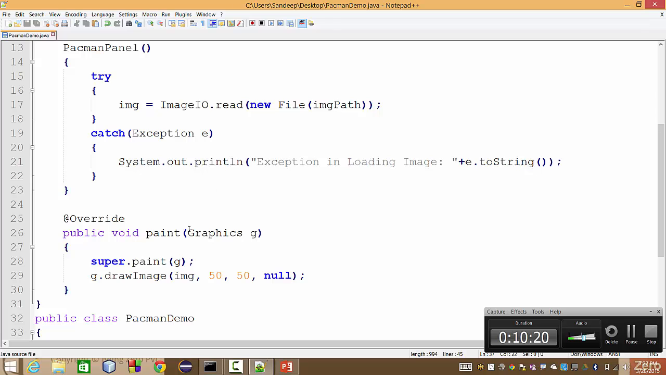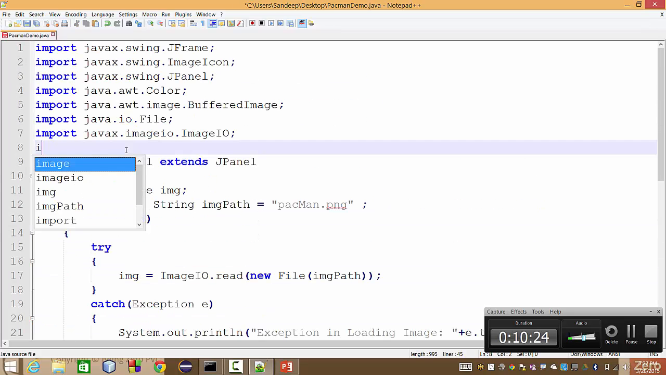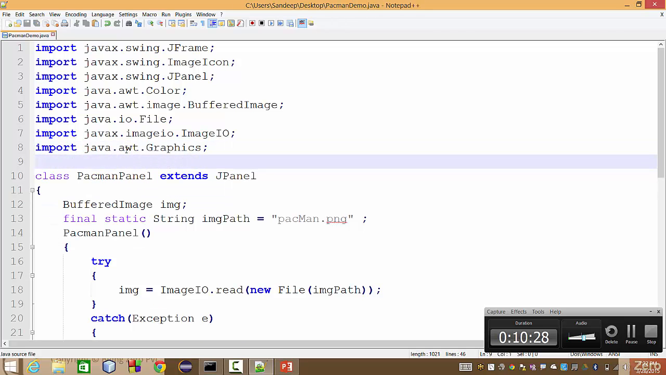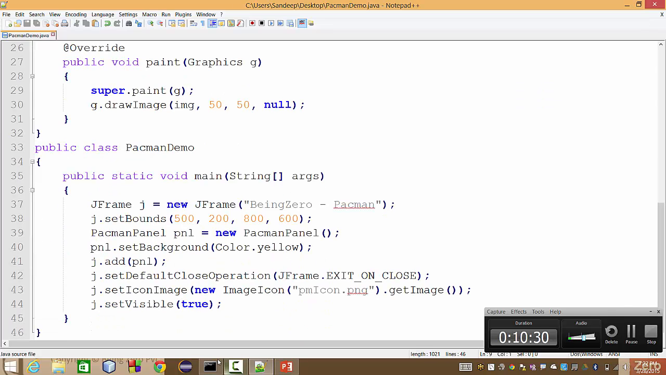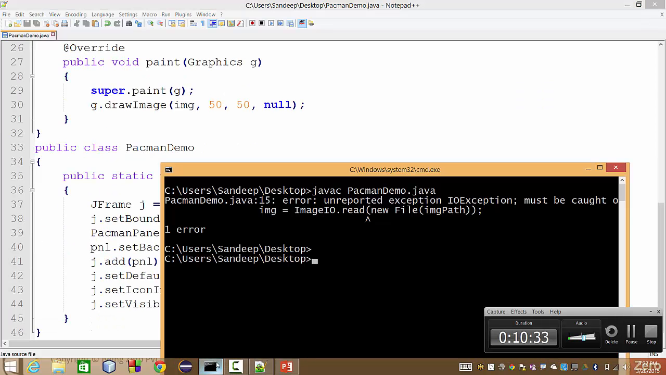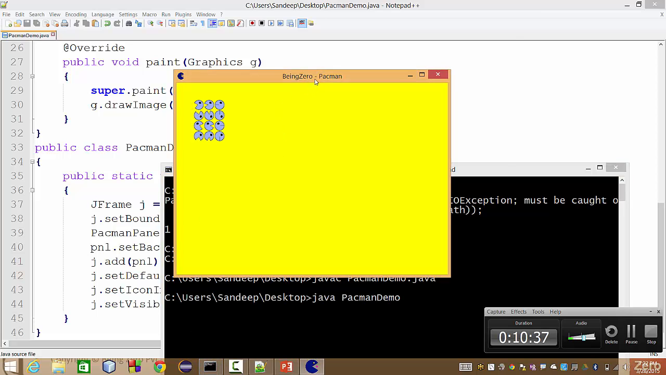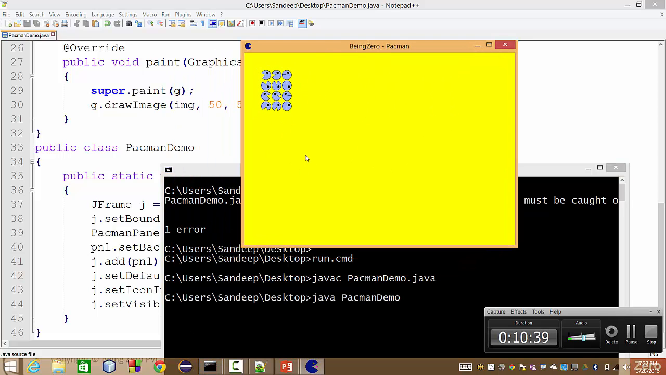We are using the Graphics class here, which is again in the java.awt package. So let's add an import statement for that also. Now our code should be good to compile. So let's call run.cmd. Our code is compiled, and as we can see, the full image is being drawn on the surface.